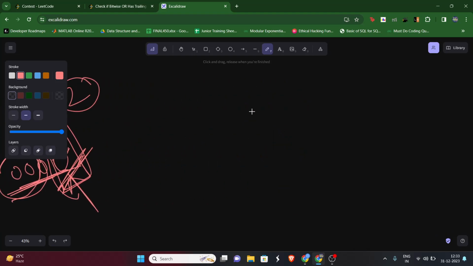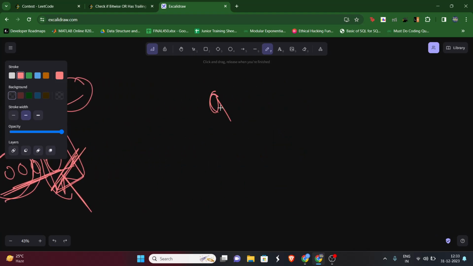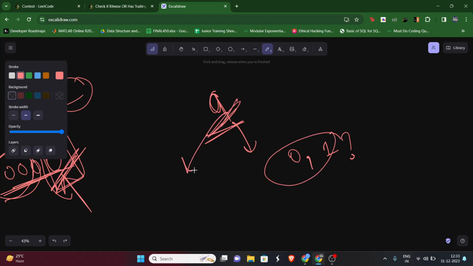So let's say there is any number a, and we want to test whether there will be zero or one at the last position, the last bit. One thing we can do is convert this into its binary representation. So let's say it has some binary representation like this. First of all, convert it into this and then check.